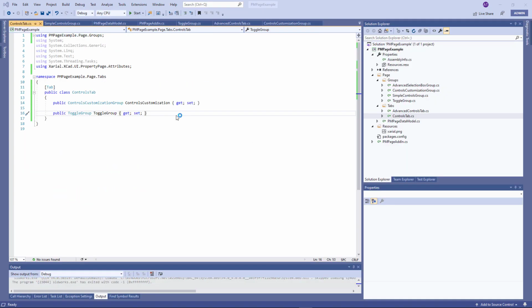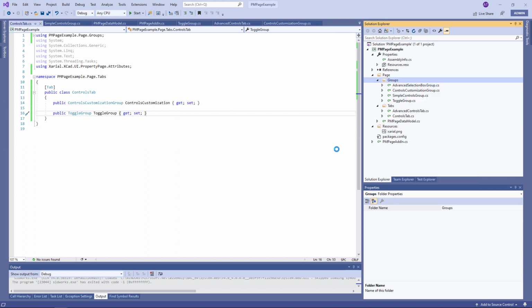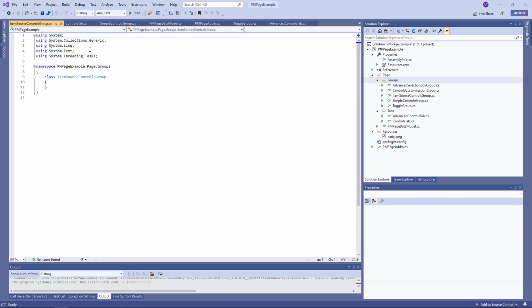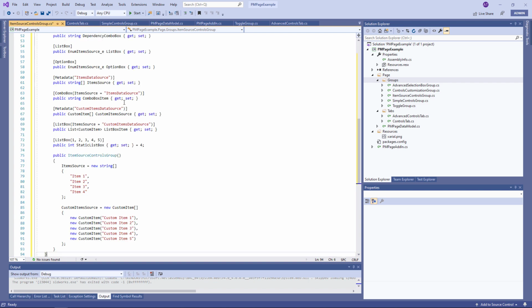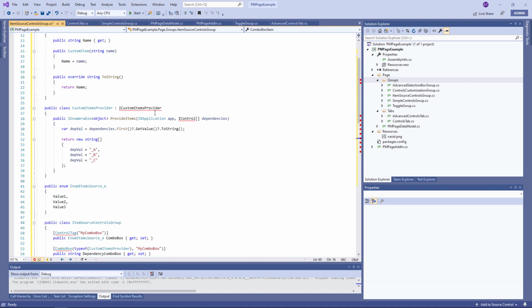In this section of the video, I will demonstrate how to customize ListBox, OptionBox and ComboBox controls, how to define custom data source, and how to enable dependencies between the controls. Let's create a new group which is going to host our controls. We can call these groups item source controls group. Let me paste the code in here and import required namespaces.